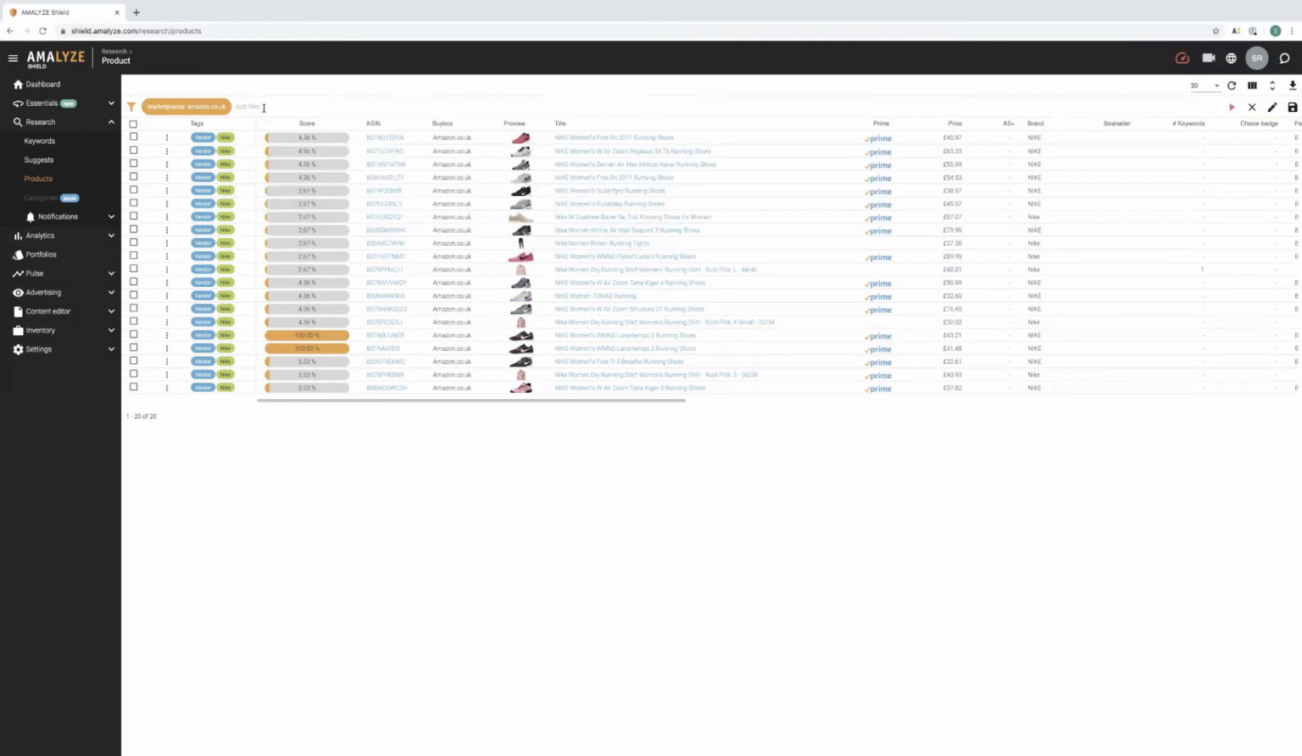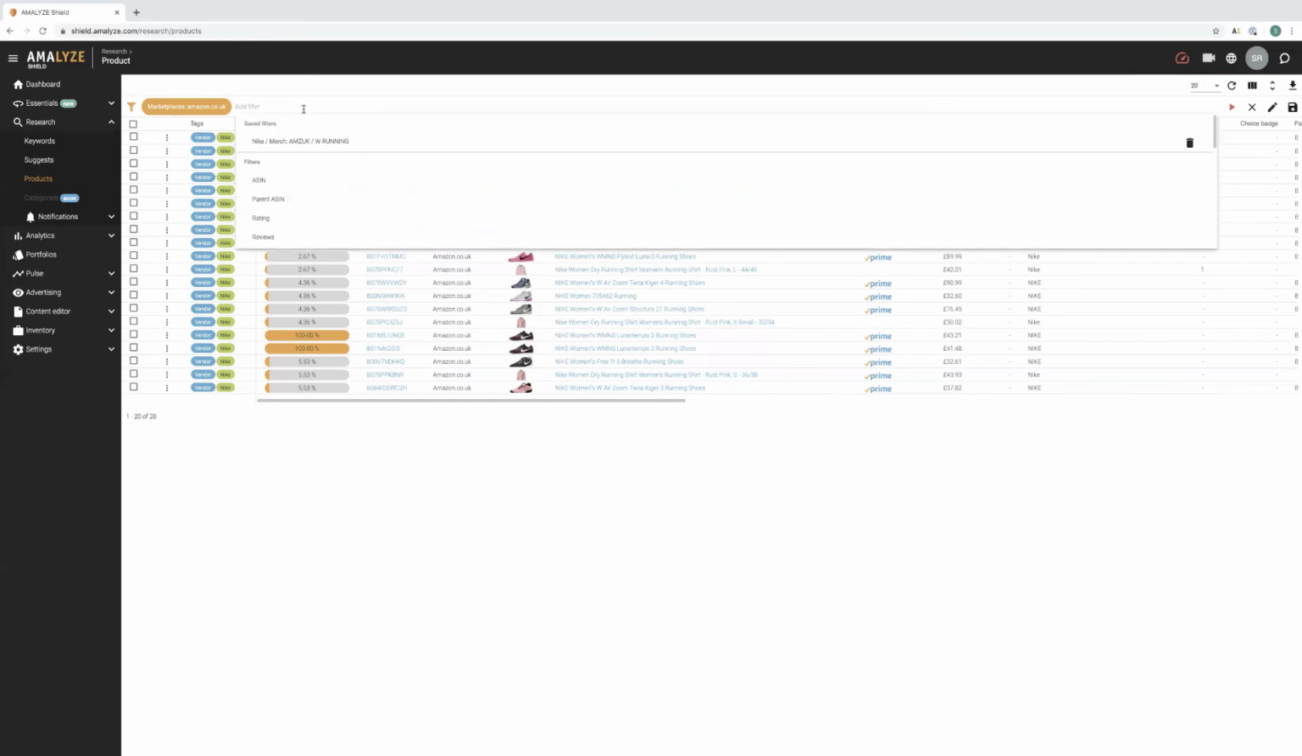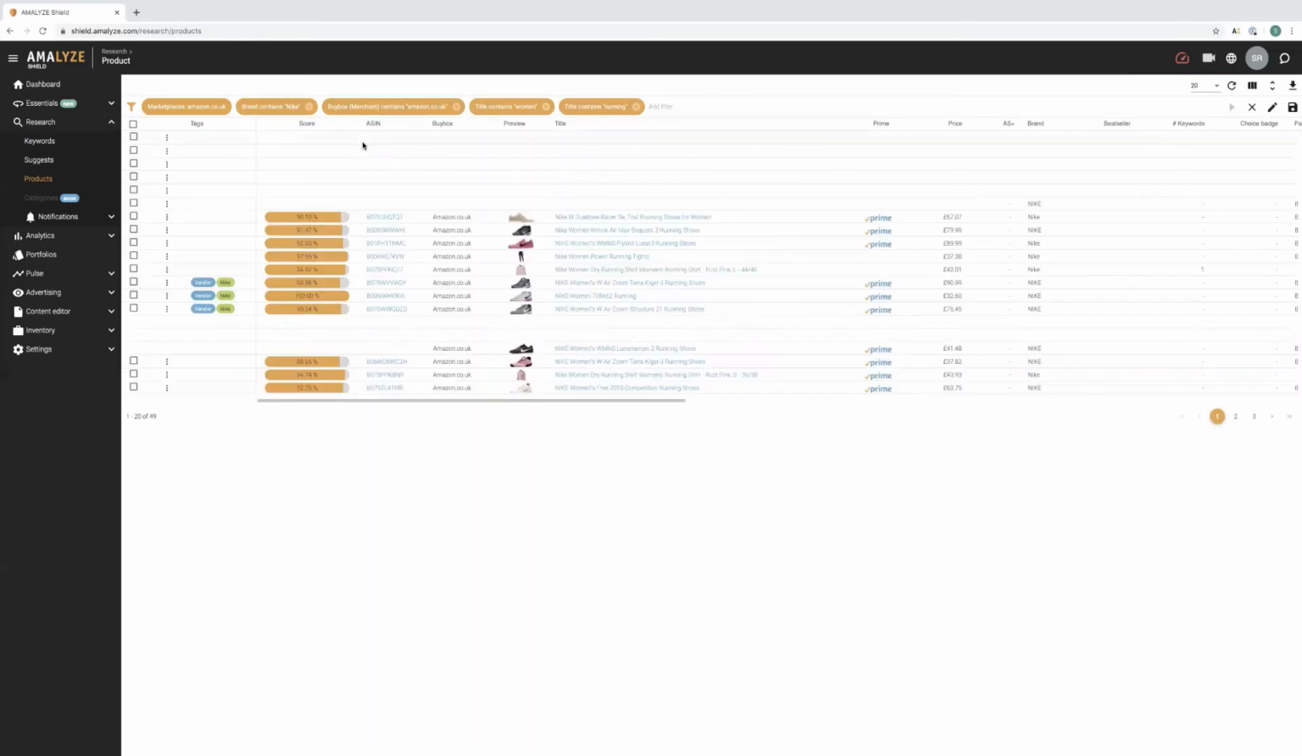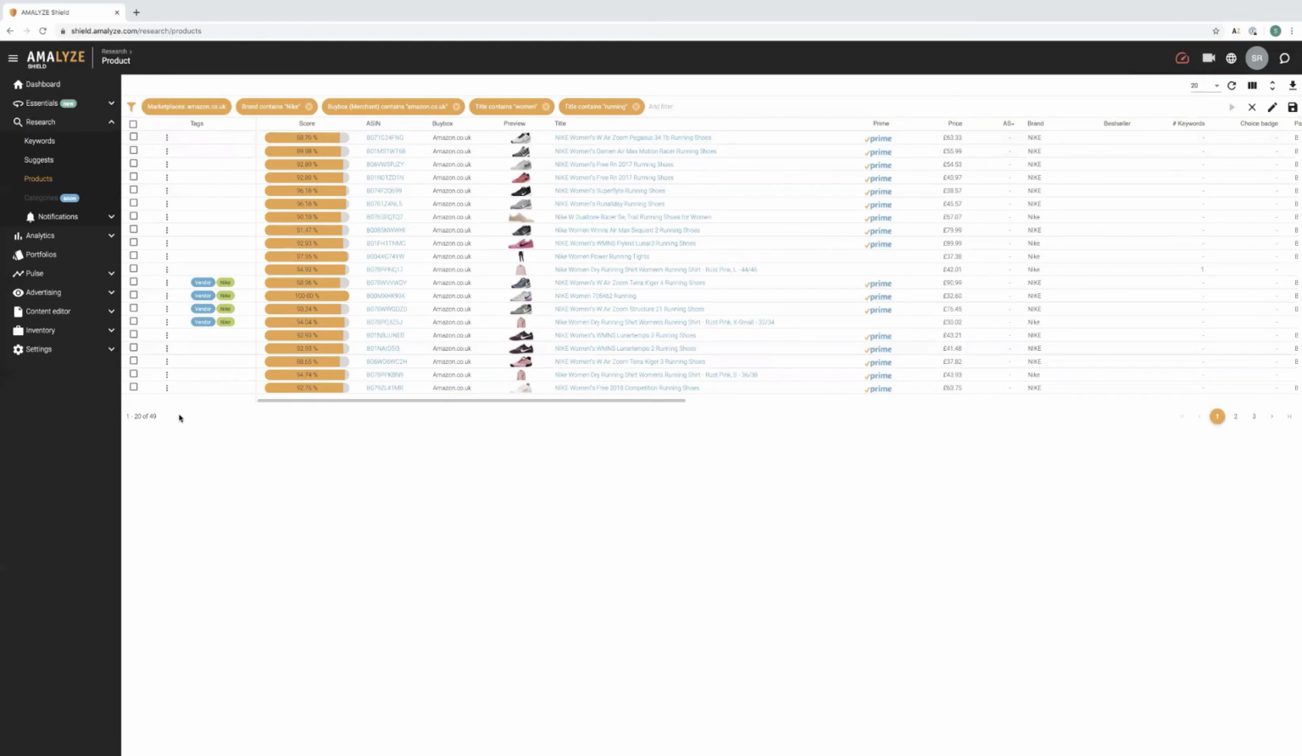But also the saved filters, they are still here. Means if I click on this one, we are back to our query where we have more than 40 products offered. Amazon UK, brand Nike, merchant in the buy box Amazon UK, and the title contains women or running. Perfect. You can use the tags and you can vary them. You can choose the certain colors. You can also edit them.